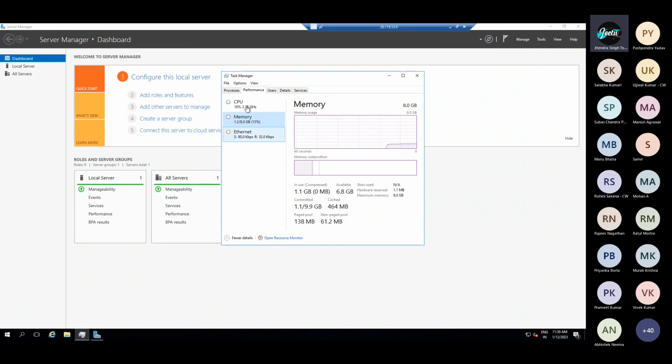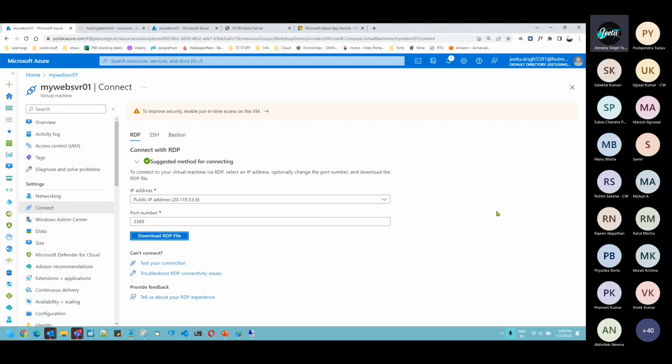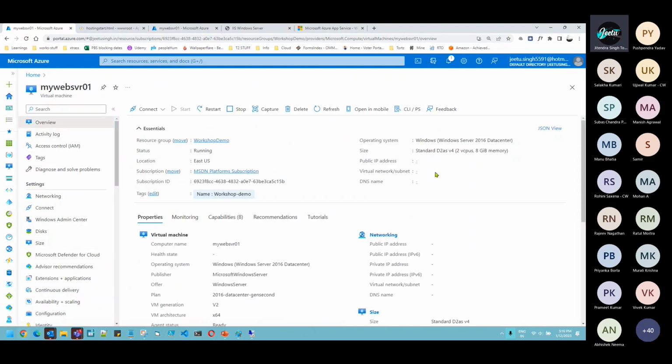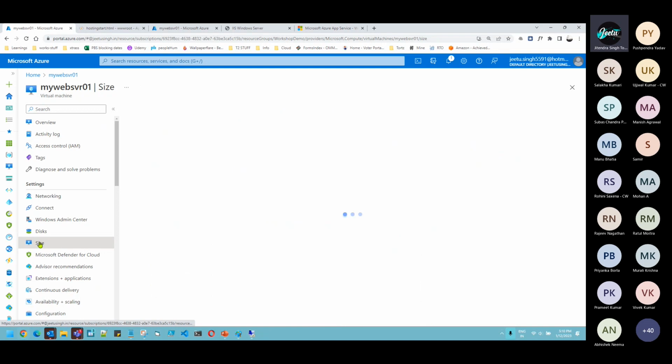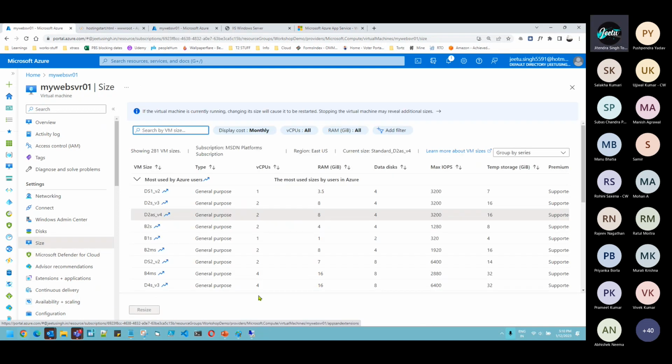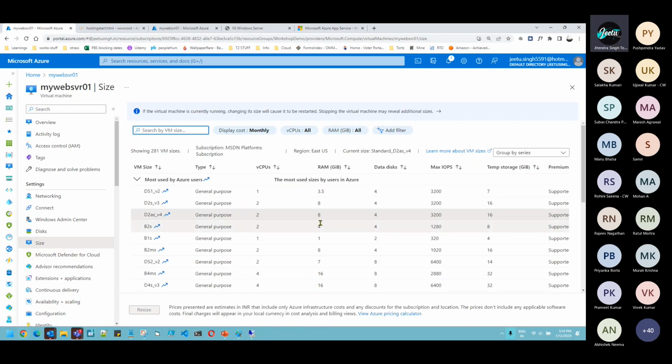Can VRAMs exceed? That's a good question. How long can you keep on increasing that? It all depends on what category you are using right now. My current category is Standard D2as v4. You don't have to memorize these things. Just go on size on the left hand side, and whatever is allowed will be active for you.